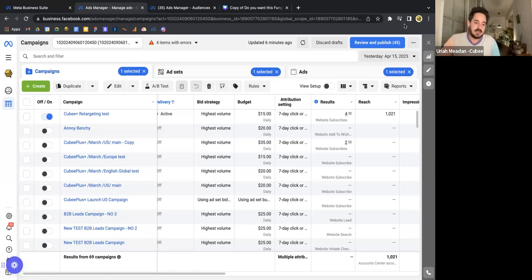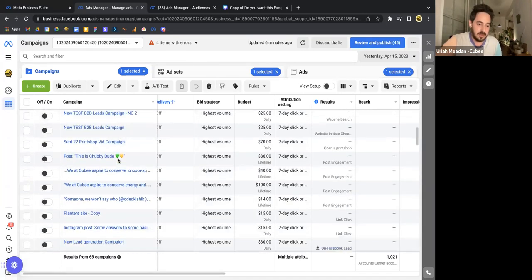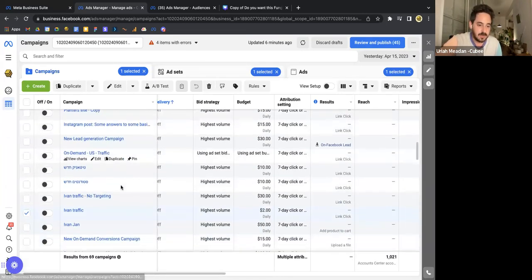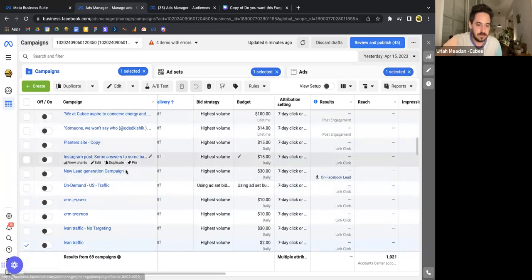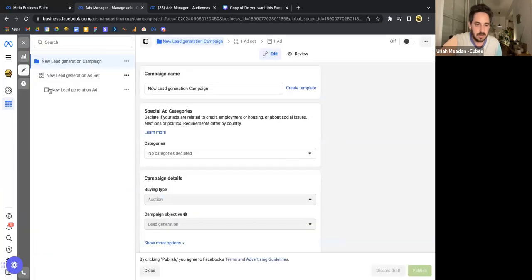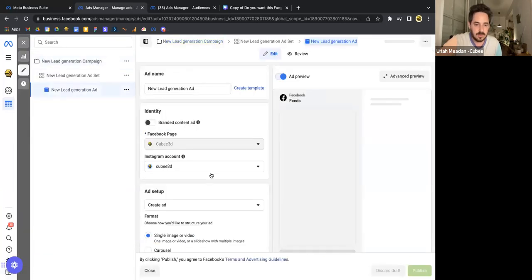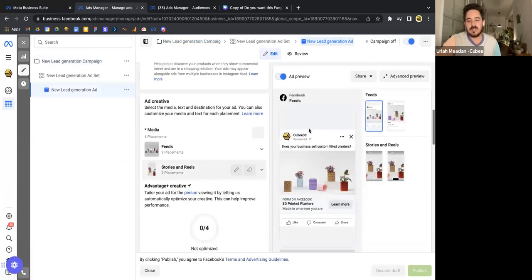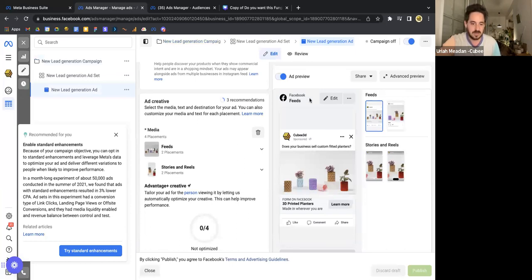You're going to advertise something in the form of, let's see if I have something. I don't remember if this is one that we used. Okay, this is one that we use for businesses. Does your business sell custom fitted planters? This was Cubee advertising to businesses. We were looking to get leads in Atlanta, for example. We have Mark sitting in Atlanta. We wanted to get leads, so we were like, okay, let's invest money and get this.